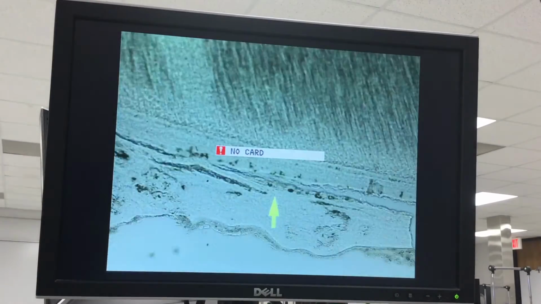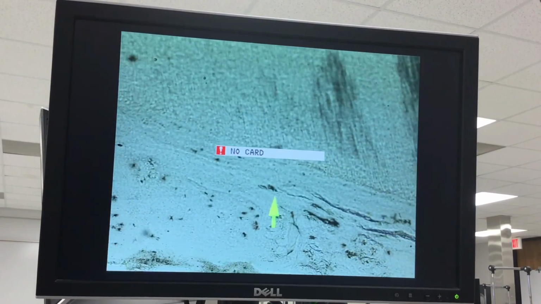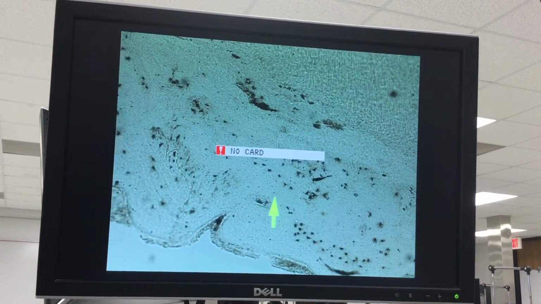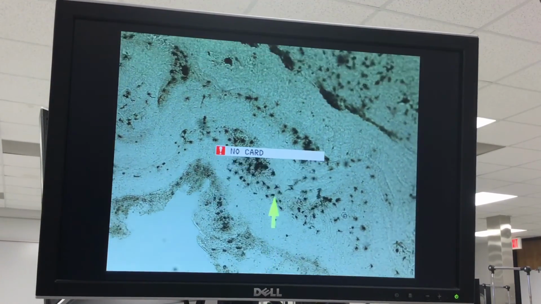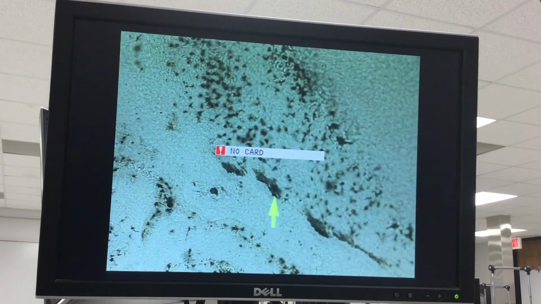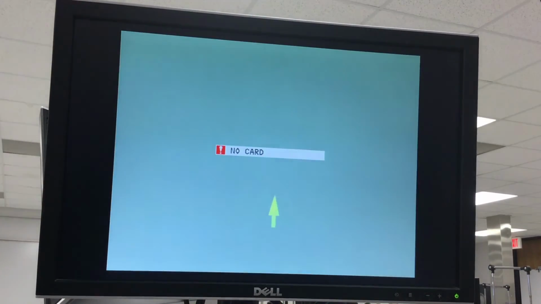Let's go to the other side of the tooth here. Yeah, well, more cellular cementum. You will see the canaliculi only in the ground sections, not in the demineralized sections. Okay, let's look at the demineralized section.